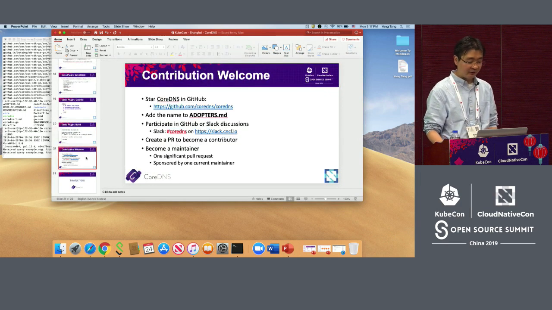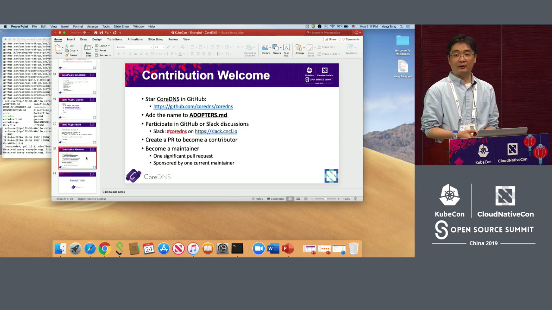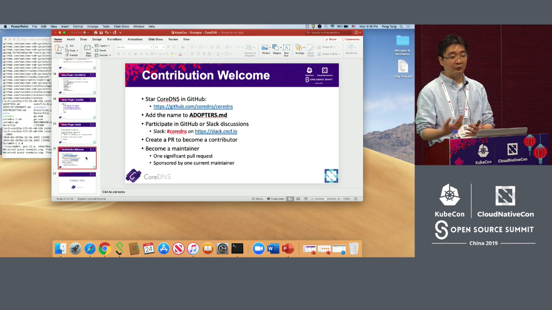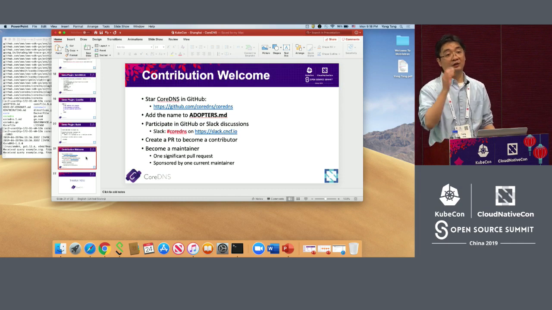Okay, so the last thing I want to mention is I already showed how to write a plugin. If you have interest to contribute, of course, we welcome any contributions. You have several ways to help CoreDNS. You can star CoreDNS on GitHub. If the company or institution you work for uses CoreDNS and you're willing to share the name, you can certainly add it to adopter.md. This is also a way to open your first pull request and become a contributor. You can also participate in GitHub or Slack discussions.